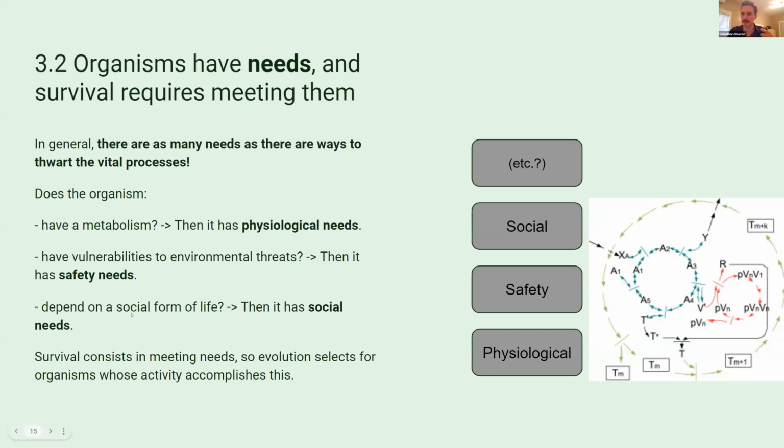Does it depend on a social form of life? Is this some kind of social organism, like a bee or an ant? Well, then it has social needs. It needs to be integrated into the community that it depends on to continue living. So survival consists in meeting needs, and evolution is going to select for organisms whose activity accomplishes this.